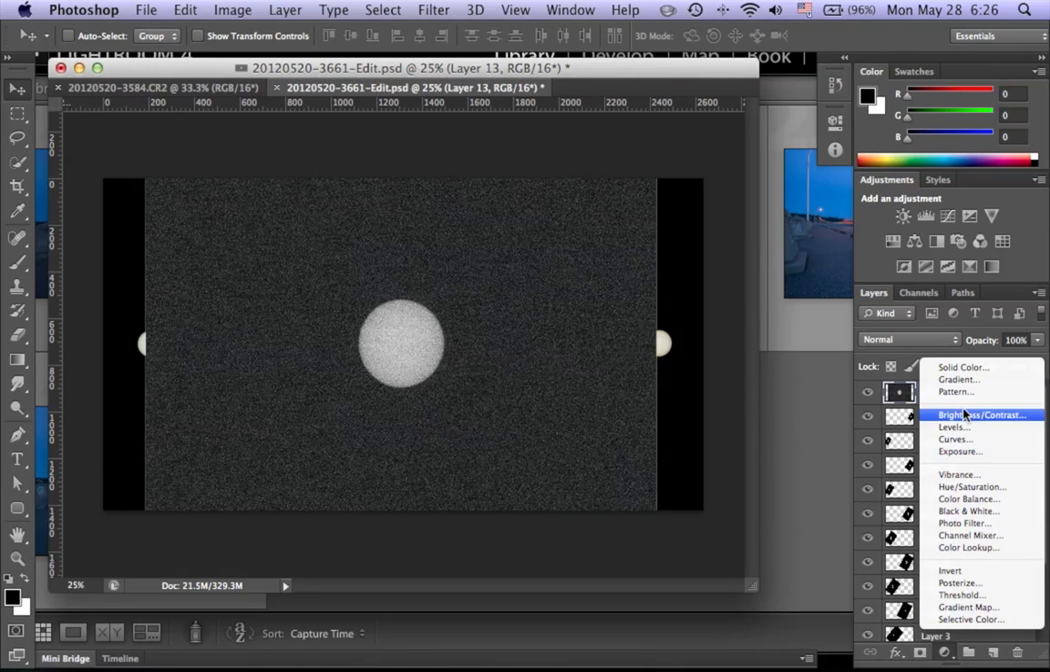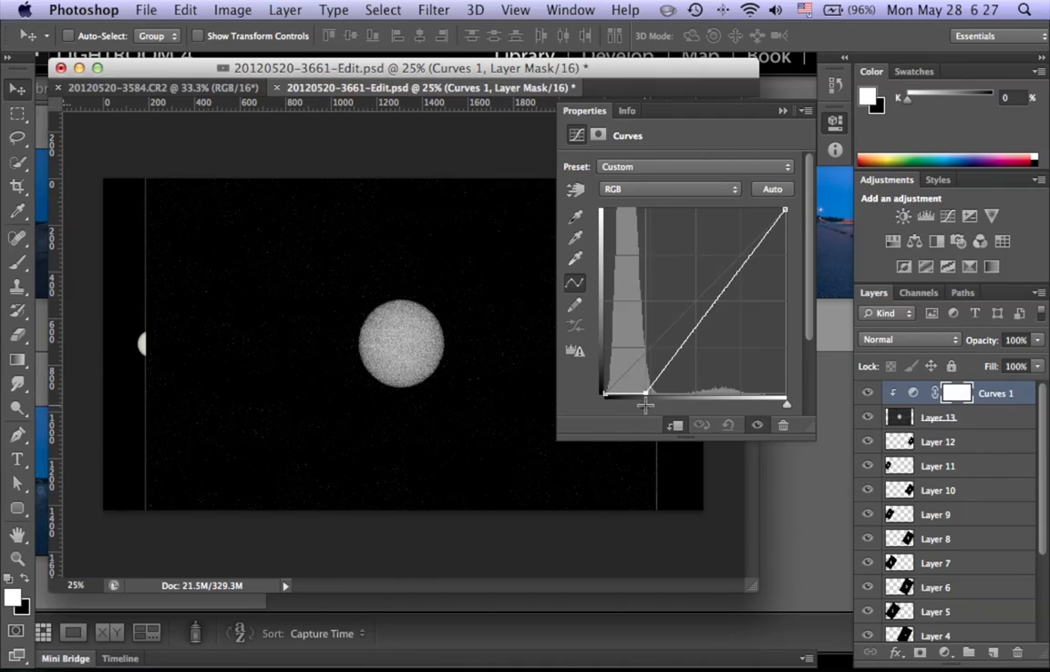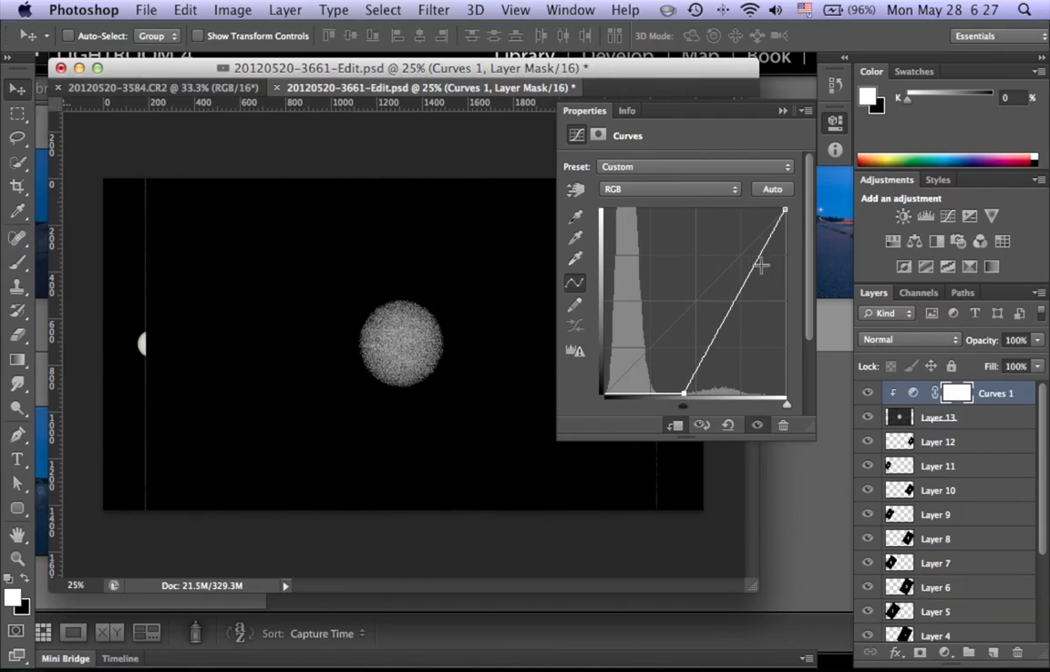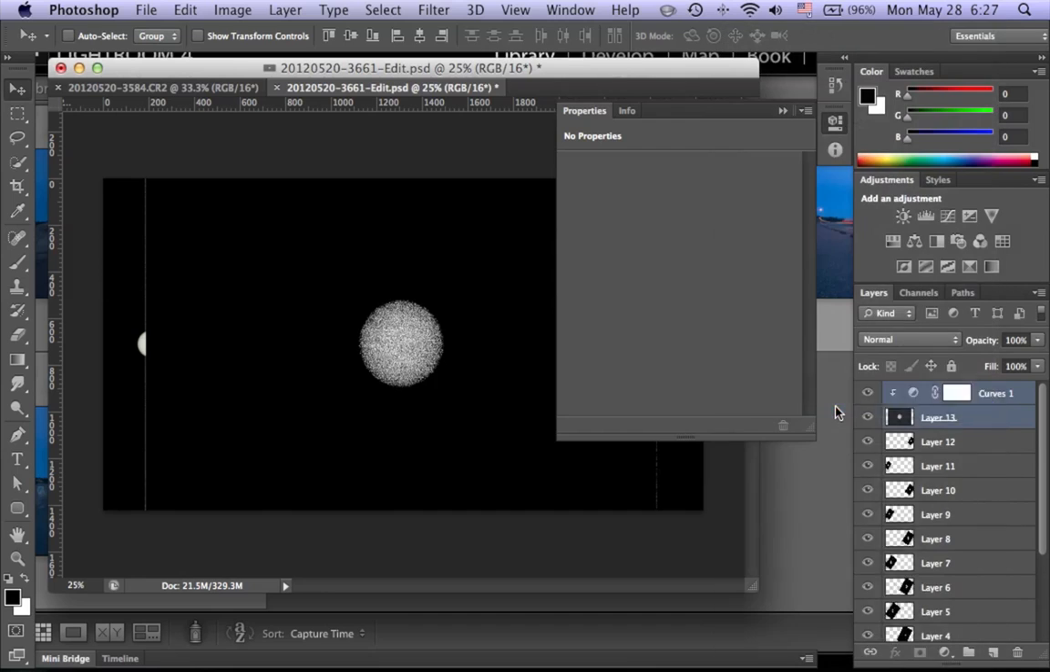Now let's add a curves adjustment layer. Press Option Command G, which I believe is Control Alt G on Windows, and that makes that layer apply only to this grainy layer that we've got here. And so let's make that grain very high contrast. Alright, now let's merge these two layers. Right click and say merge layers.